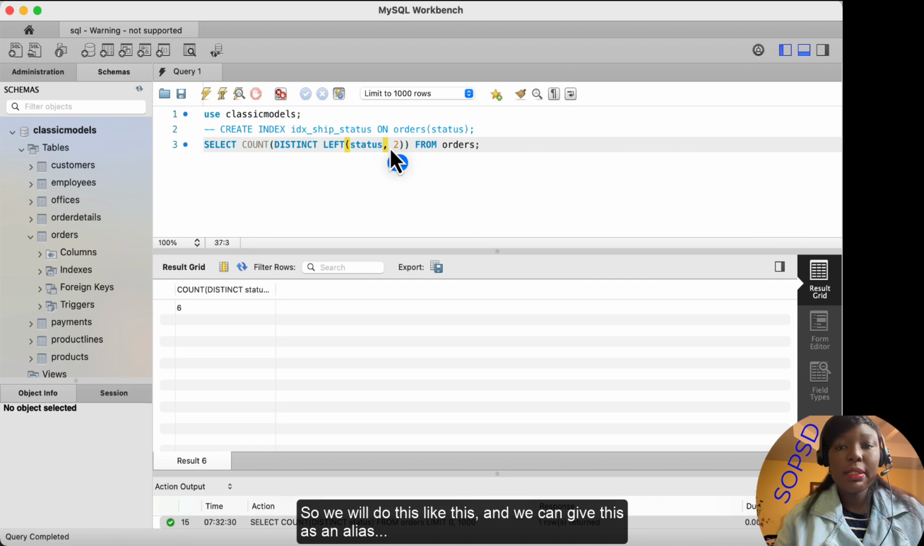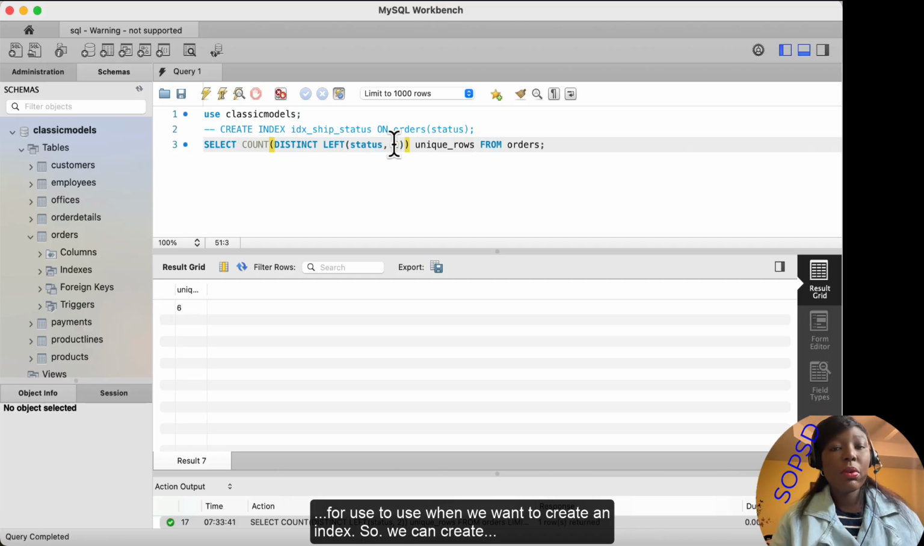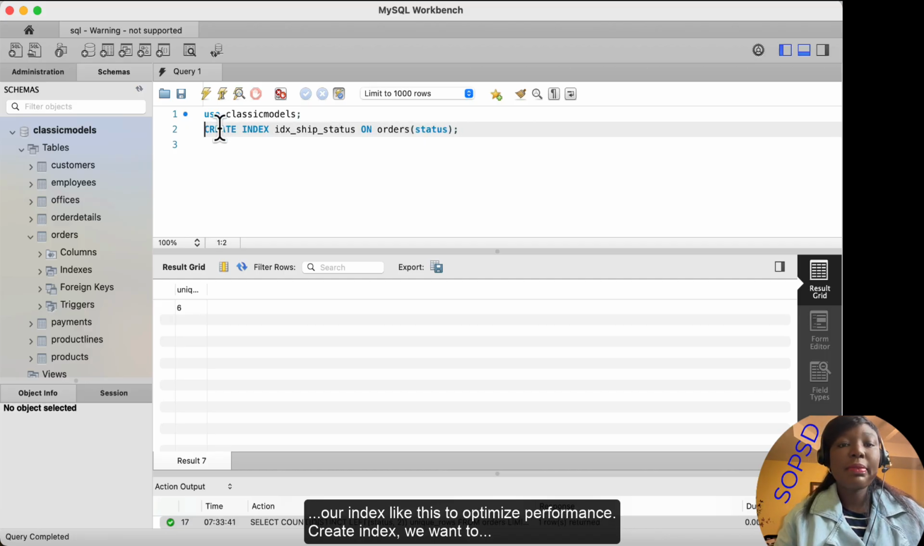So we'll do this like this, and we can give this an alias. Let's give it the alias unique rows from orders. So when I run this, we still have 6, which means that 2 makes sense for us to use when we want to create an index. So we can create our index like this to optimize performance.